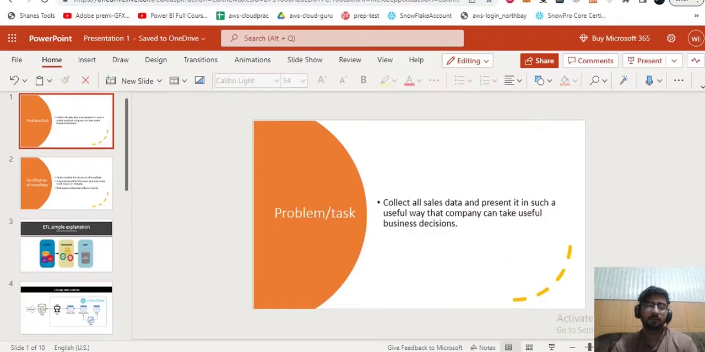So my first project was to design a solution for a sales company in such a way that all of their data is residing inside AWS, and we have to extract that data, transform it according to the requirements of the business, and then upload it to the target table. And from that target table we will be using Power BI, which is a visualization tool.